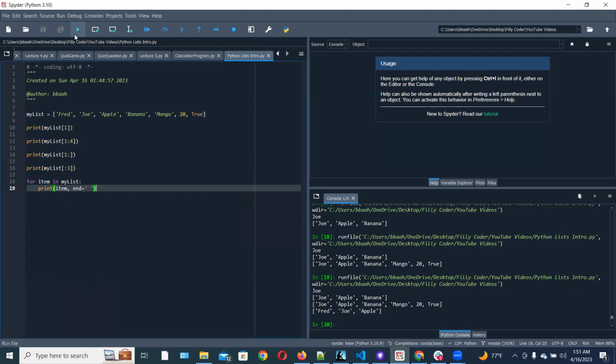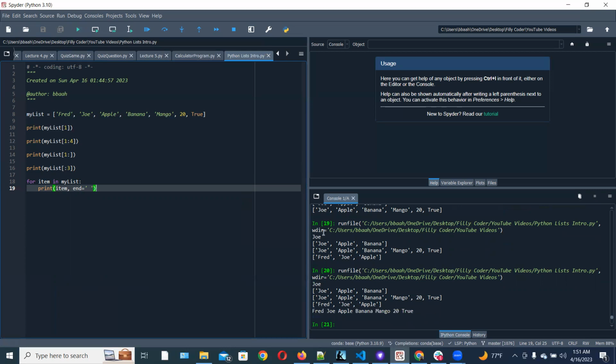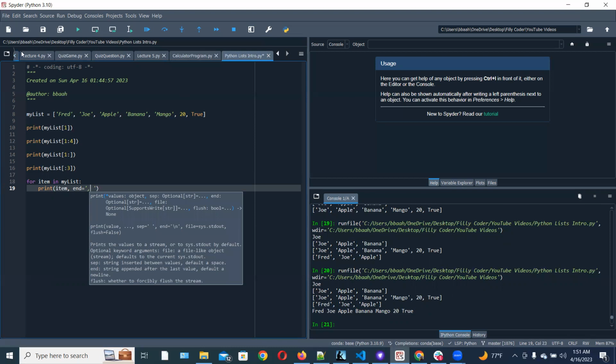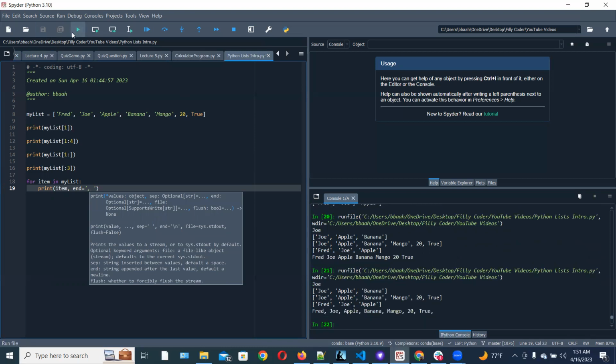And so let me run this. Okay, so it printed everything in the list from Fred to true on the same line separated by a space, because that's what I said. I could add a comma here. And I get a comma separated list of values instead. So the end equal allows you to print on the same line.